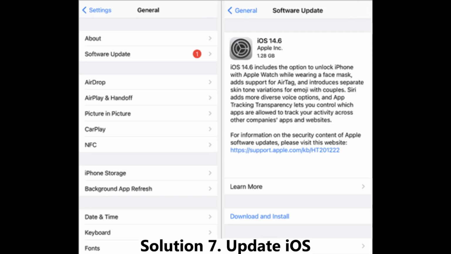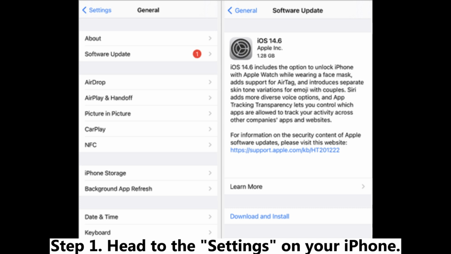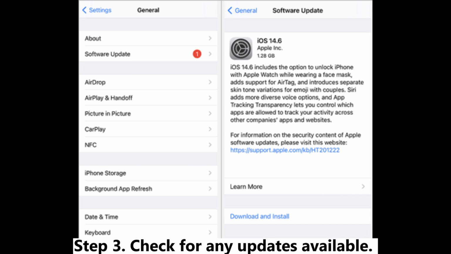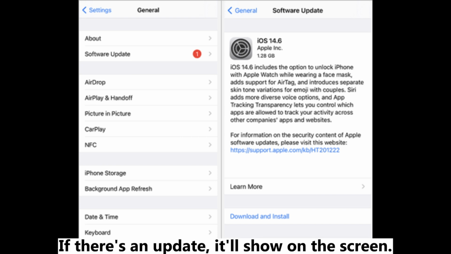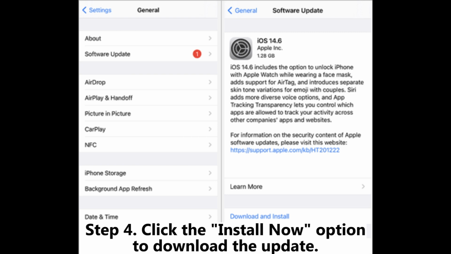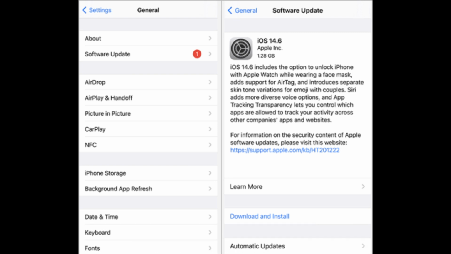Solution 7. Update iOS. Step 1. Head to the Settings on your iPhone. Step 2. Choose Software Update. Step 3. Check for any updates available. If there's an update, it'll show on the screen. Step 4. Click the Install Now option to download the update. Wait patiently for the process to finish.